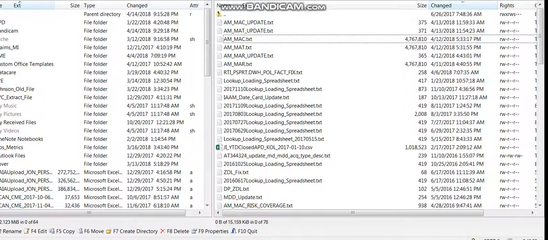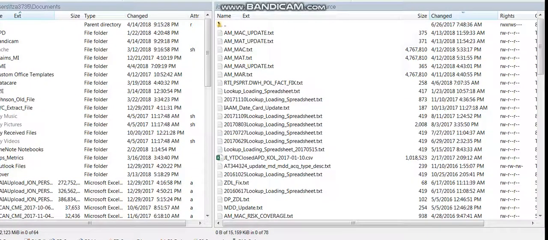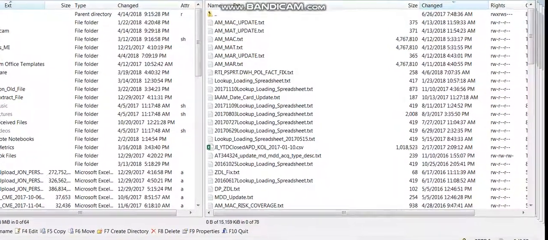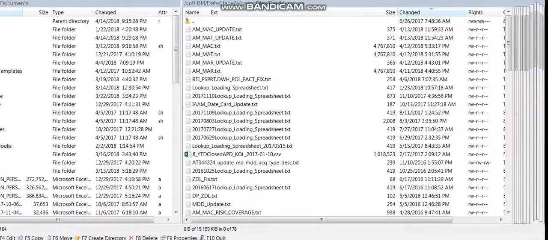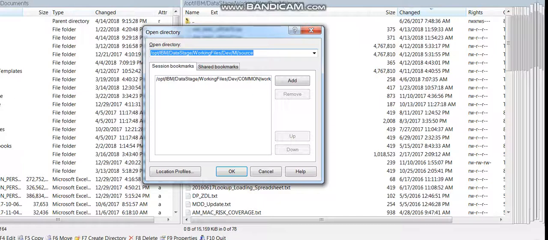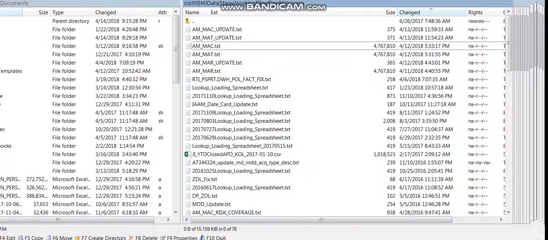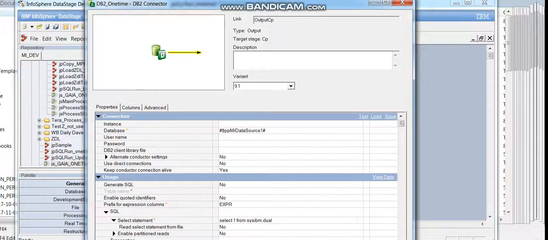All these values are placed into the Unix box, in the source path, okay. In that source path we are keeping these files, which is opt IBM Datastage working files dev mi source. I am using WinSCP, and I have kept all these files under my Unix folder called dev mi source, okay. So now let's go to the Datastage and see how it has been done.